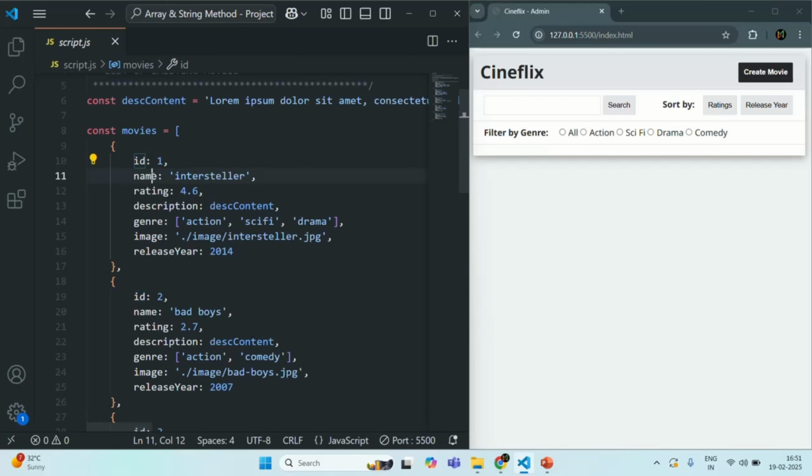Then each movie is going to have a name, rating, description, genre, which is an array, as you can see. It is going to have the banner image. I'm simply calling it image, and this image is storing a URL. This is basically the path of the image. And each movie is also going to have a release year.